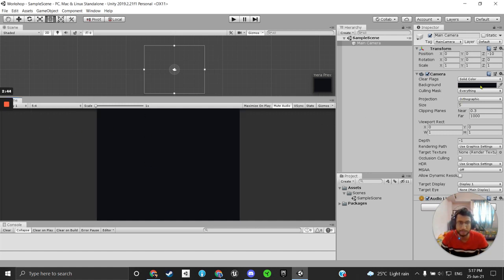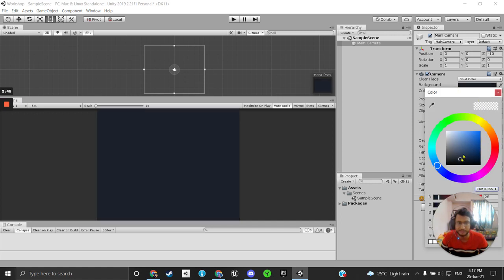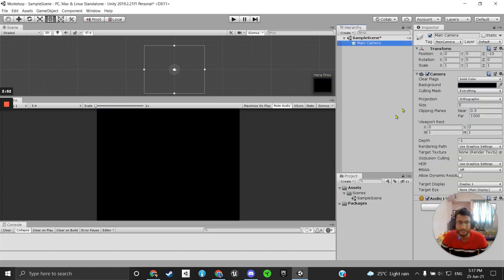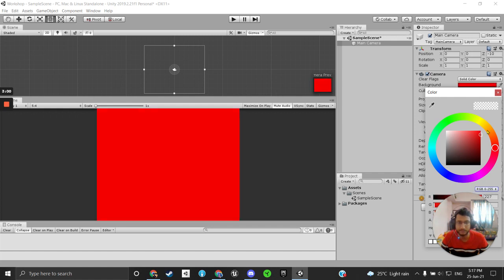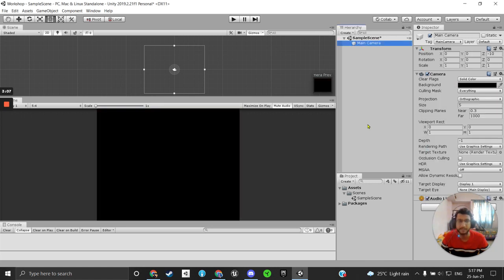So here you can see my background color. I have set it like, you can see your color is something like this. But yeah, simply I have turned it full black. In the main camera there is a component called Camera. So if you click on the background, you can select the background color. So for this project I will keep the background color purely black.